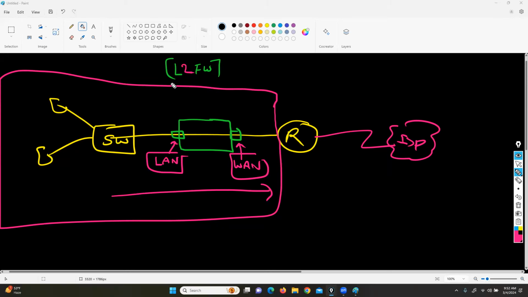But we have a limitation. I told you, with a layer 2 firewall, we have limitations. We cannot configure routing, NAT, VPN, but we can utilize next generation firewall features. Clear my point? Yes, sir. So this is the scenario to use our box as a layer 2 firewall.